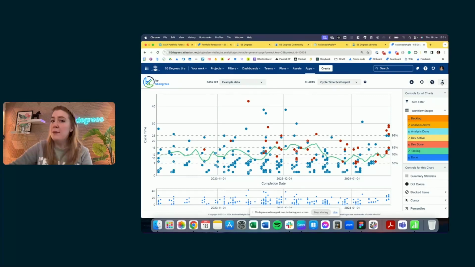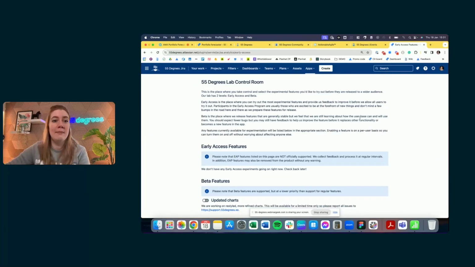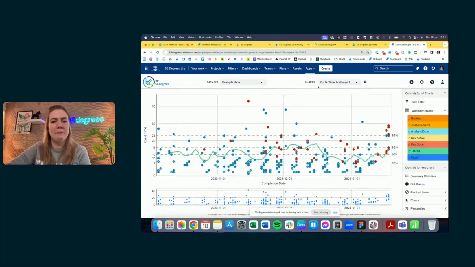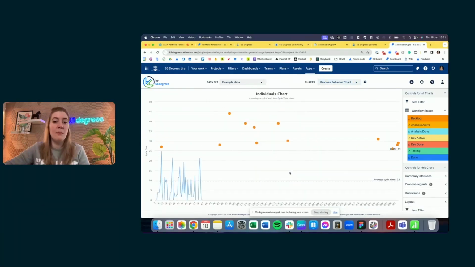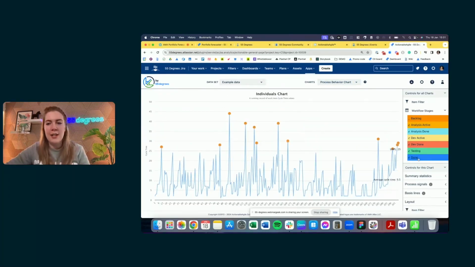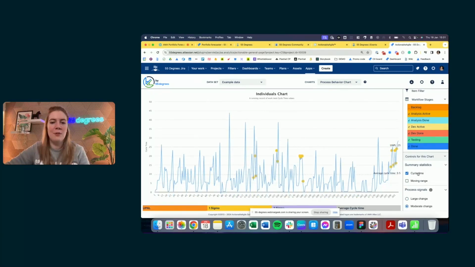All you have to do to turn them on is come to the little lab control button, come down, make sure that you turn on the beta features, and then just reload the app. Now that it's reloaded, you will see that you have all the other charts, including the chart that already existed but that we're improving. You will also find in the process stability insights the new chart, the process behavior chart. Then you can use the different controls to turn on the different things that you may want to see.